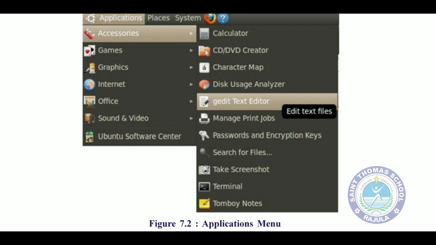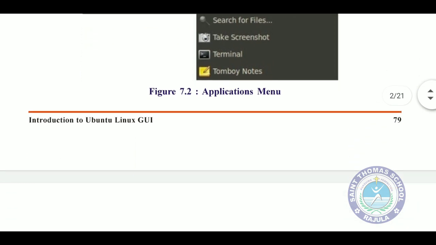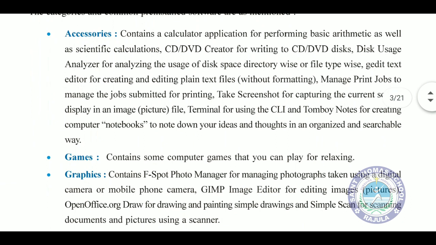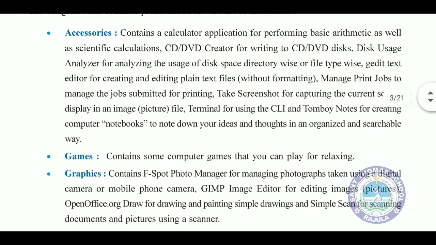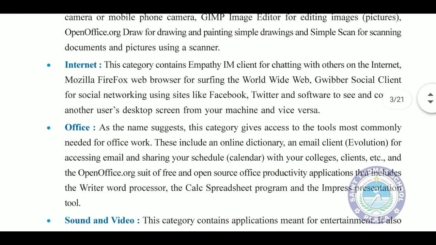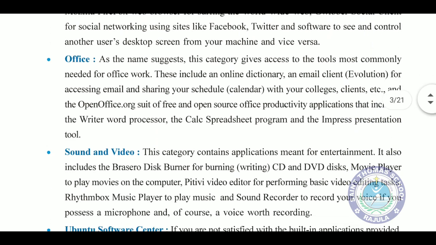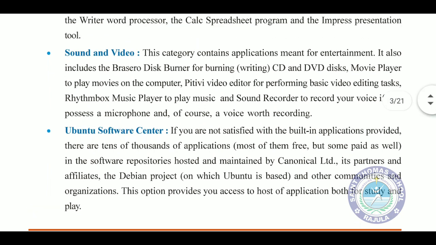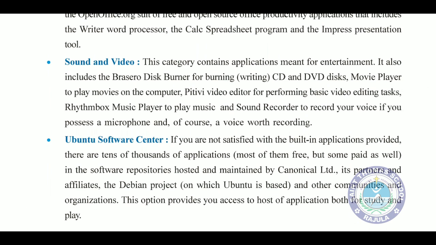So here we have discussed the applications menu, and whatever description or information I gave you is all written over here. All the software names that I mentioned are written here, and you have to remember those software names. Whatever I explained is written here in descriptive form. So here we discussed the first menu, the applications menu from the menu bar. I hope you understood this one.